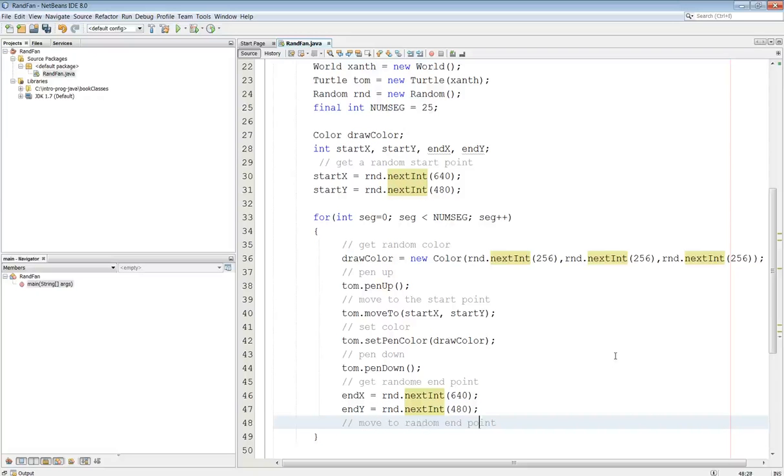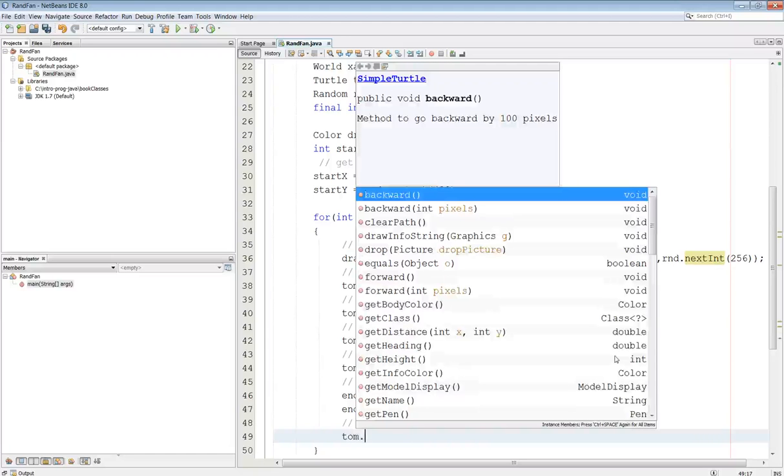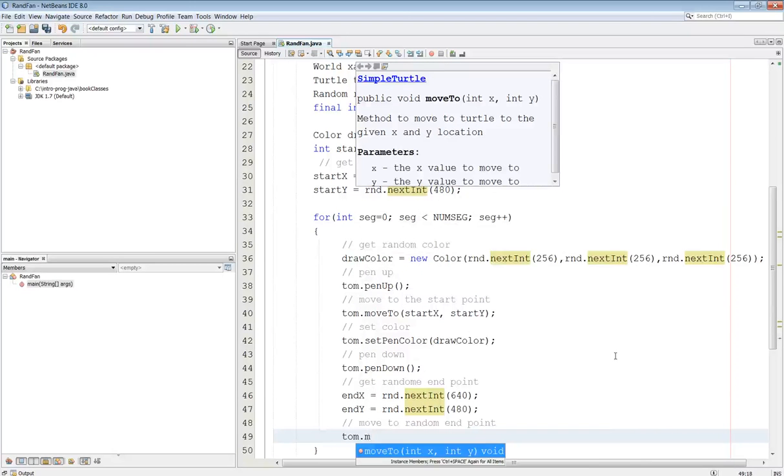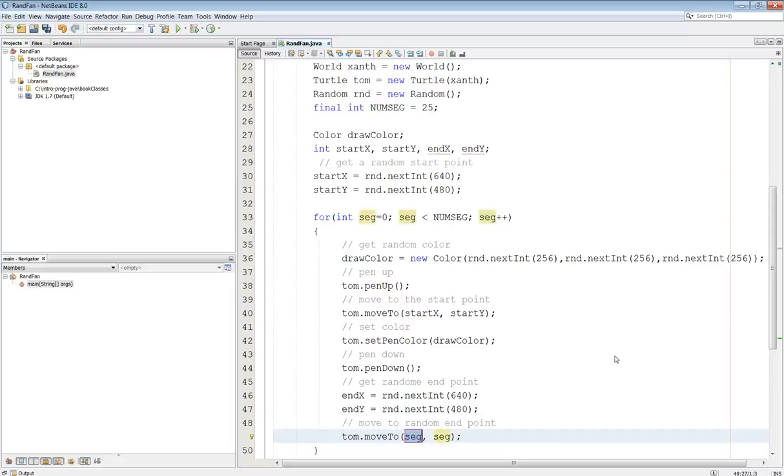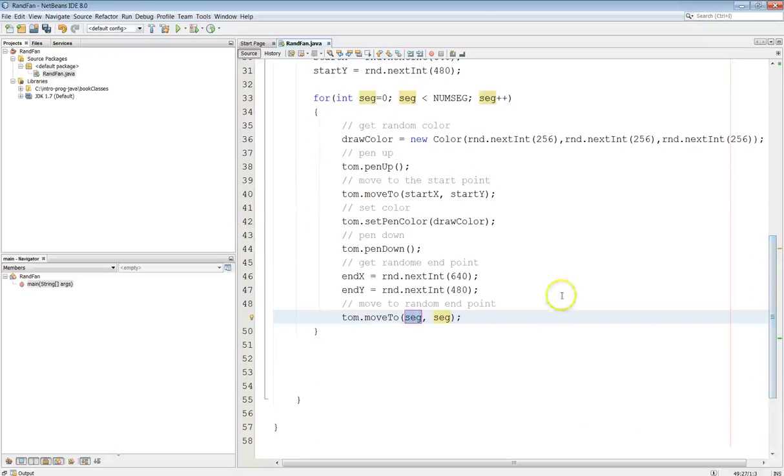And so then we got our random endpoint. And so now we have to move to that point. So tom.moveTo. There it is. And let's go ahead and pull this up so it'll show up better on the video. And that's going to be the endX and the endY. So this should be endX, and this will be endY. Alright, looks like everything is good. Let's go ahead and run this and see what we get.